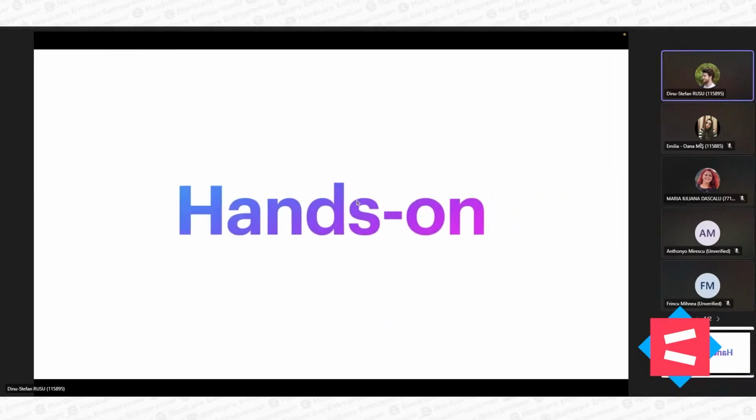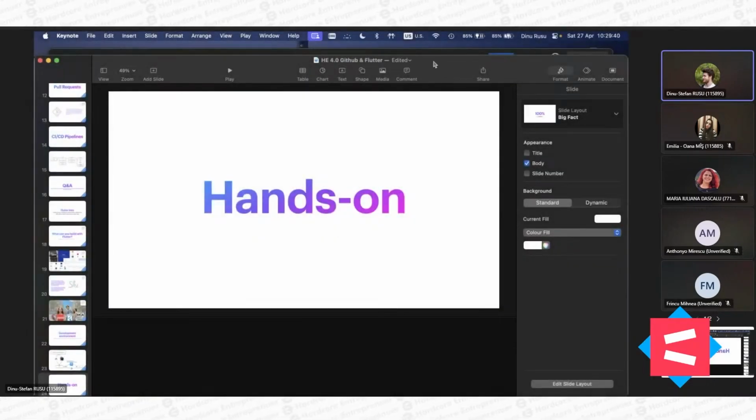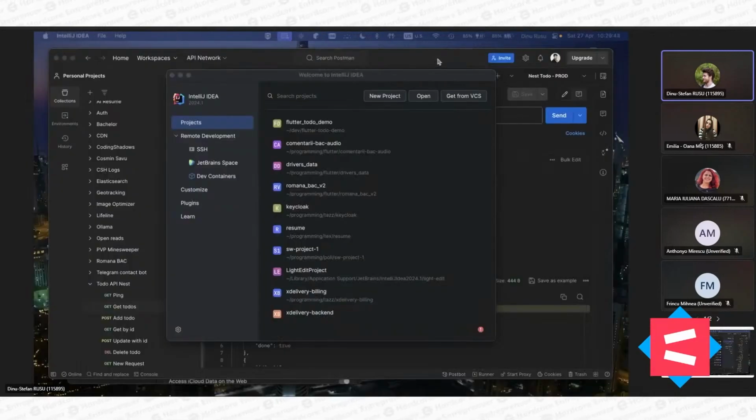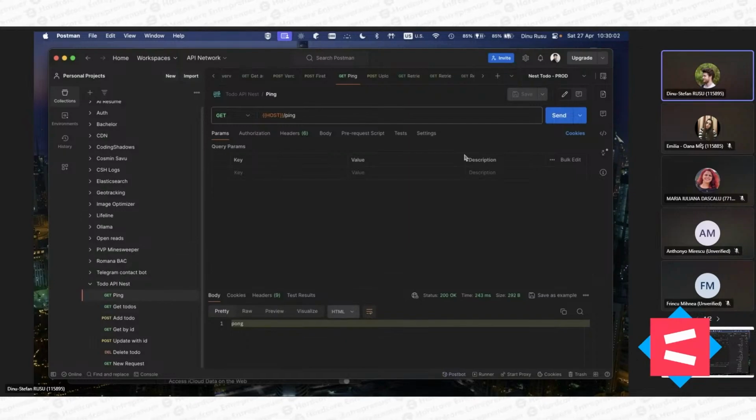Okay, so we'll move to the more interesting part, which is building that application that we've talked about earlier. First off, the API that we will use was on the slides, the link for it. It's a public GitHub repo, which contains some to-dos. You can see here Postman. This is a tool with which you can test APIs.